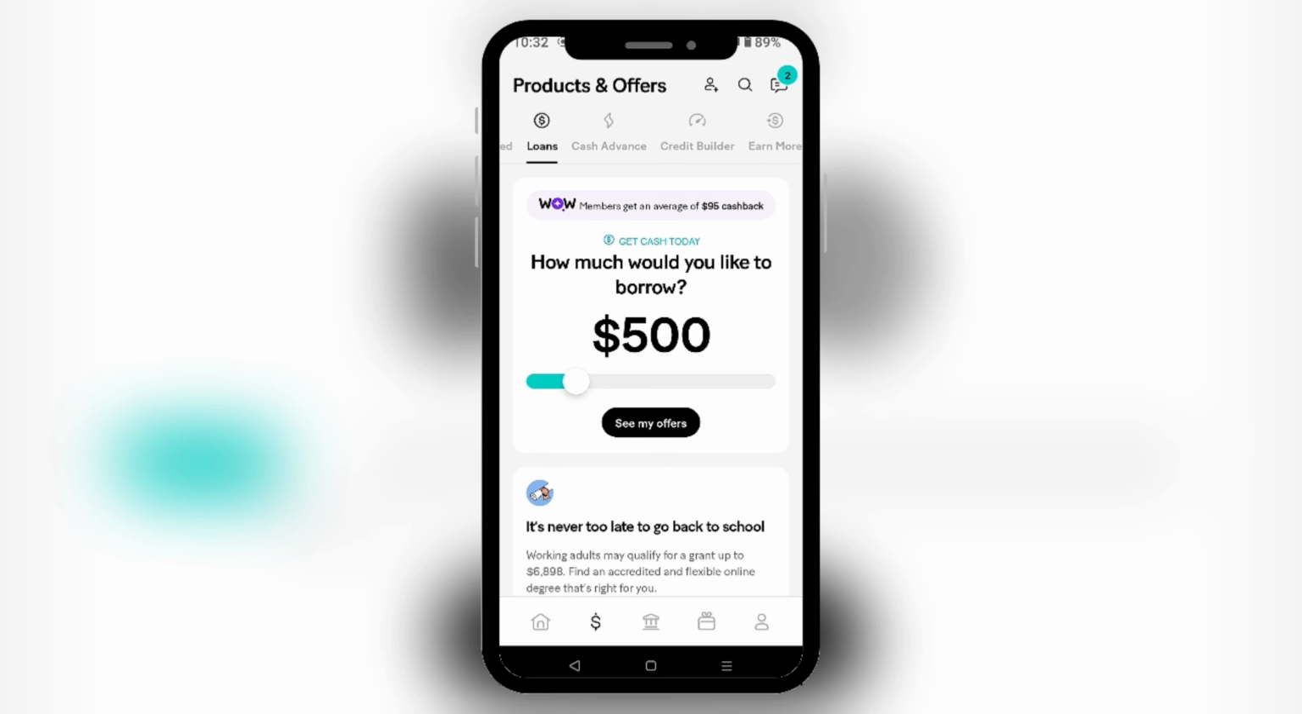Just select a date from the calendar that works better for you. Before finalizing, double-check any fees or changes that may apply. Once you are sure about the new date, confirm the change. You should now receive a notification or a confirmation message indicating that your repayment date has been successfully updated.